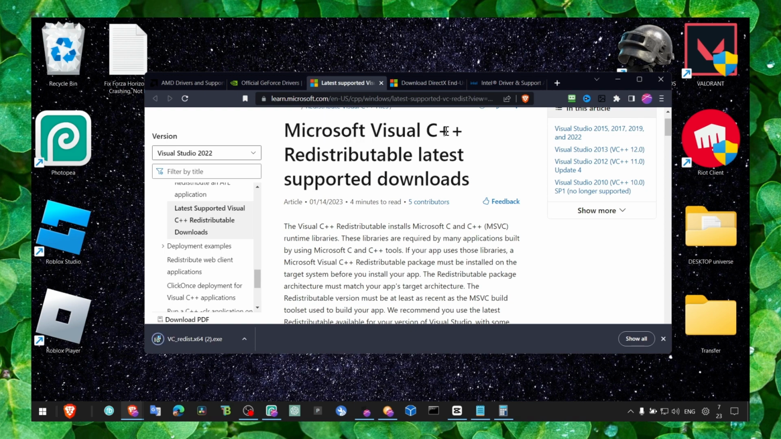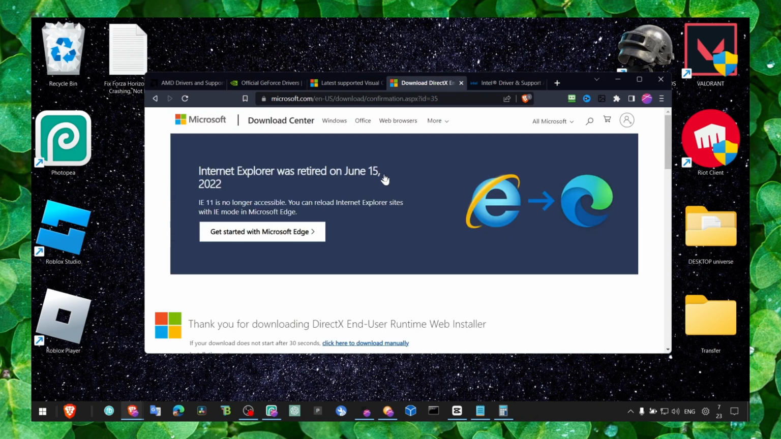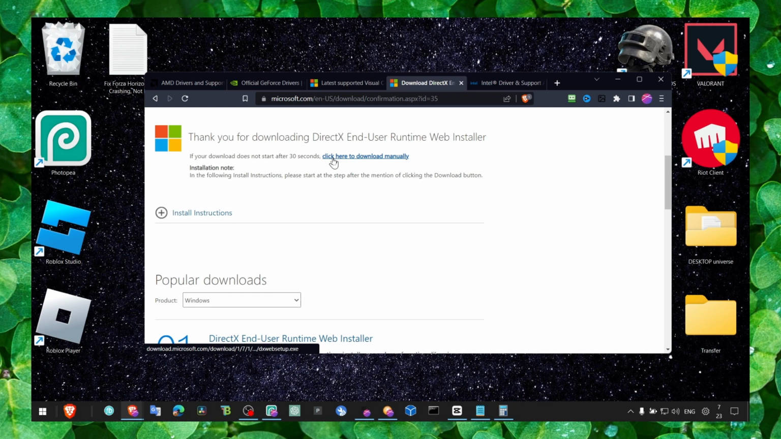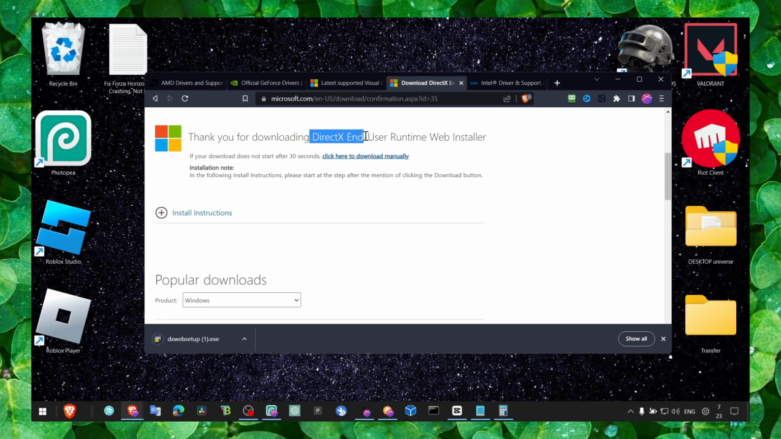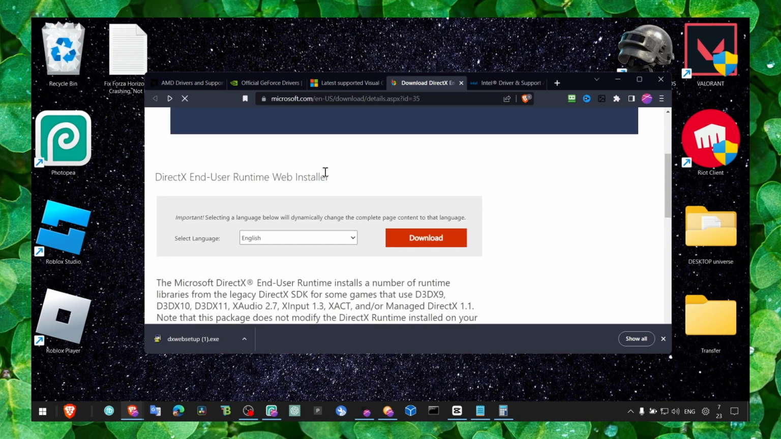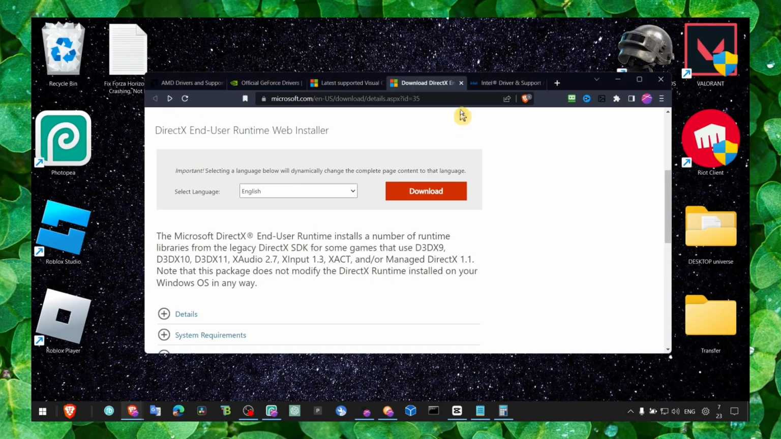We have to install Microsoft Visual C++. Make sure you click on this button here, and we have to click on install. Now I already have it on my computer. Also go to click here to download manually, click on save. You have to install DirectX. This is to run any game, okay? You need this in order to run any game, pretty much. You see here, for some games you need this, so make sure you download and install now. Click on here, click on yes, click on agree and disable this, click on next. I already have it on my computer.